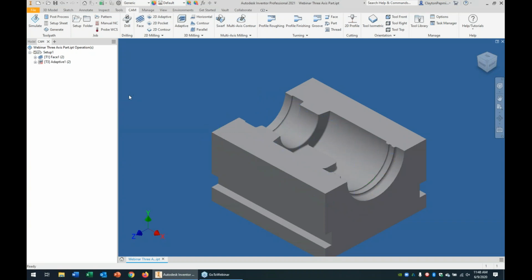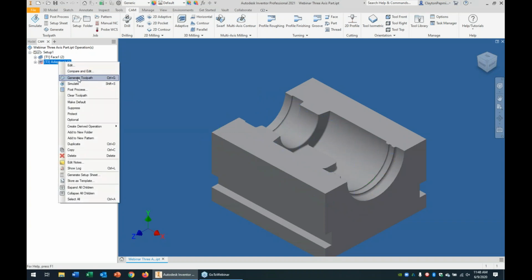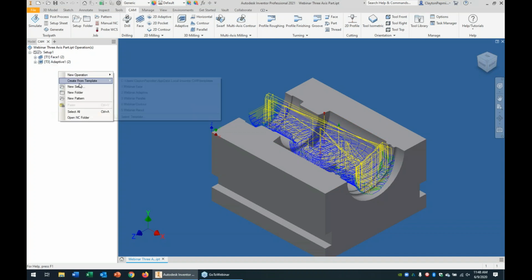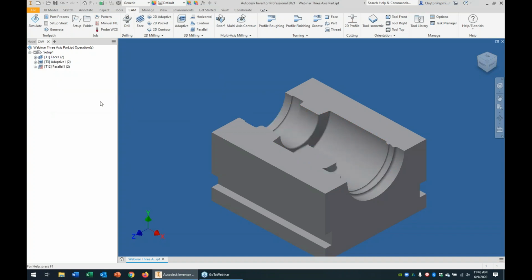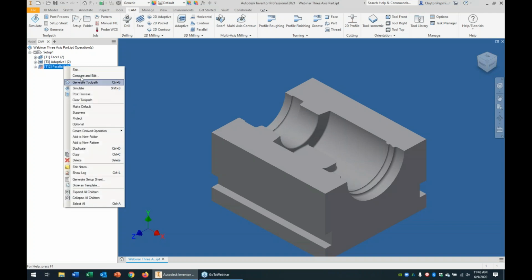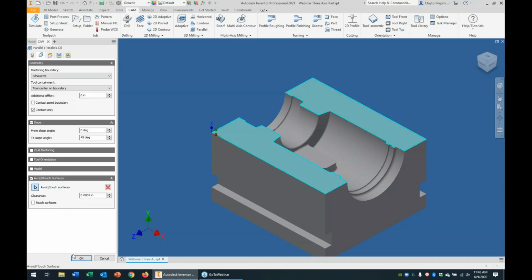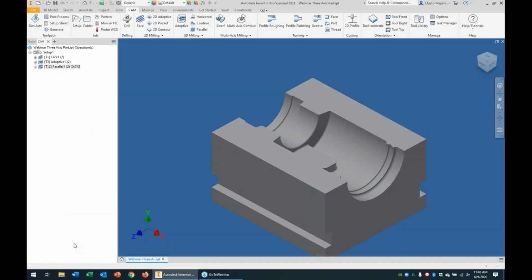Create from template. I want to do an adaptive roughing. We'll just go ahead and generate that toolpath. And we'll take a look at this in the simulator. It'll make a whole lot more sense when you do that. Create from template, parallel lace mill. Parallel lace is kind of a zigzag machine. It's supposed to look like shoelaces on your shoe. Let me just edit that. I do want to put these two in as avoid touch surfaces.